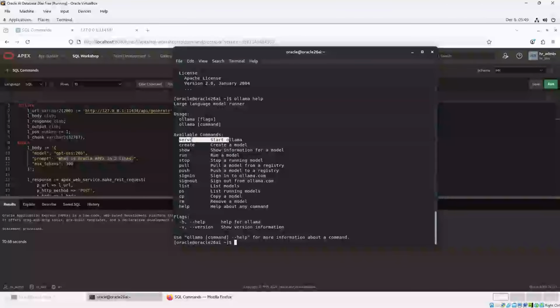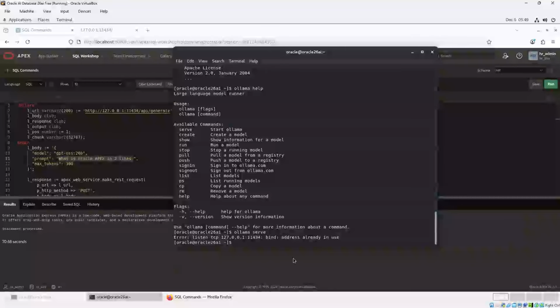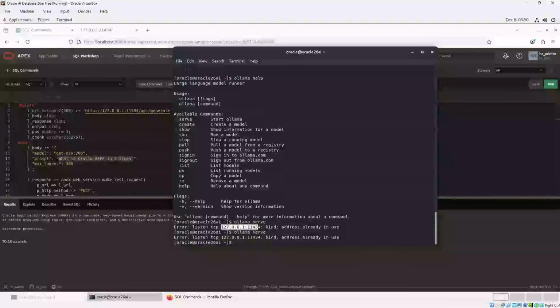So you will say Ollama serve, right? Let me type like this. See, it says it is already in use, or it is already running on this port. So even with this, if you don't know the IP and port, you can just type Ollama serve. If it needs to run or start, it will start, else it will at least give you the IP and the port. So this is a good way to get the port number if you don't remember, right?